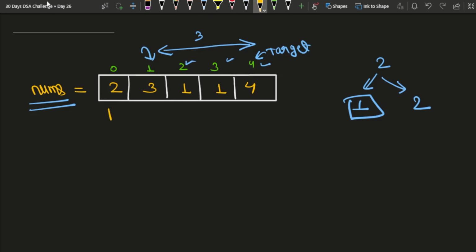Similarly, let's say when I was standing here at index number 0, if I decide that I will make a jump of 2 indexes, right? Then I will reach here at index number 2. Okay. And now the distance between me and my target. Let's see the distance. So now the distance between me and my target is just 2 indexes.